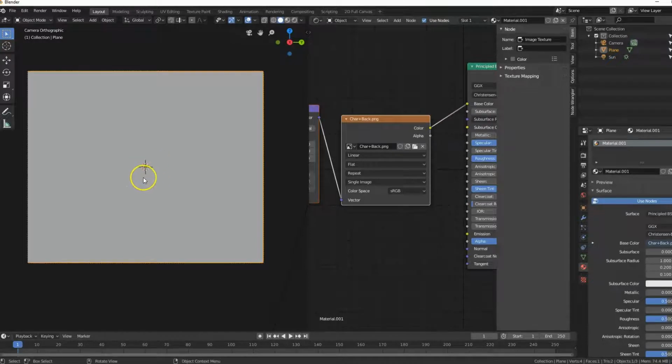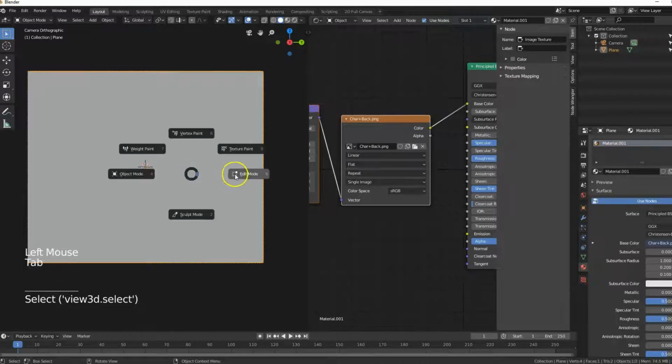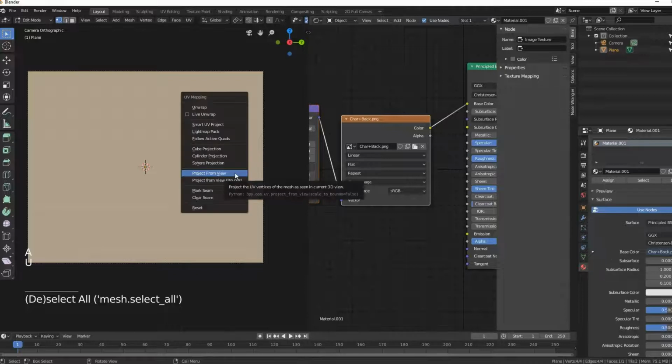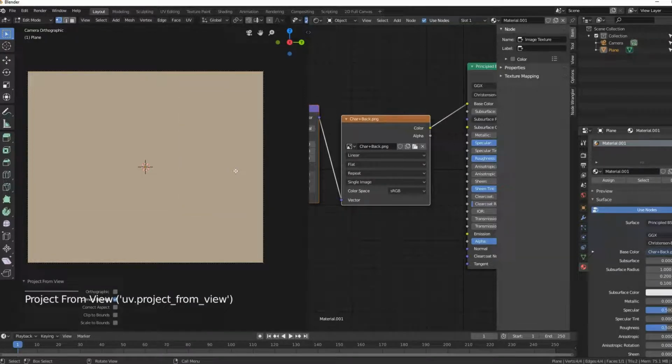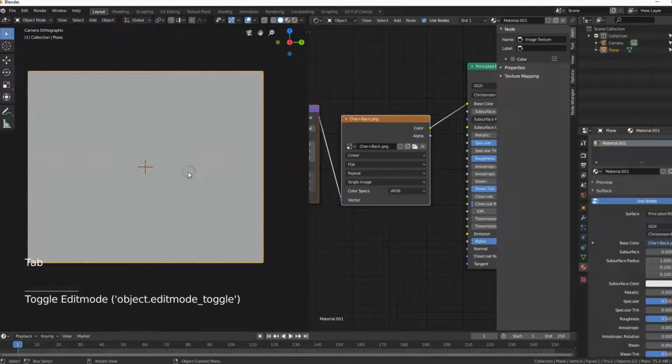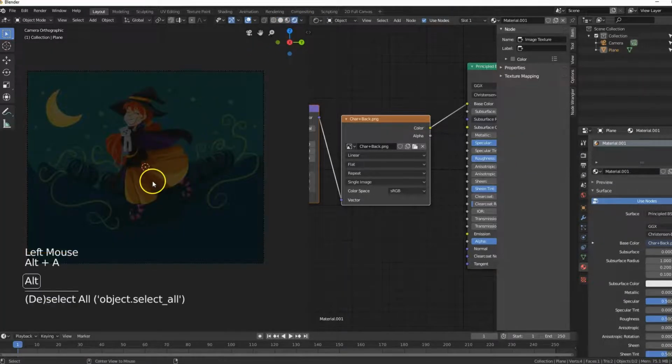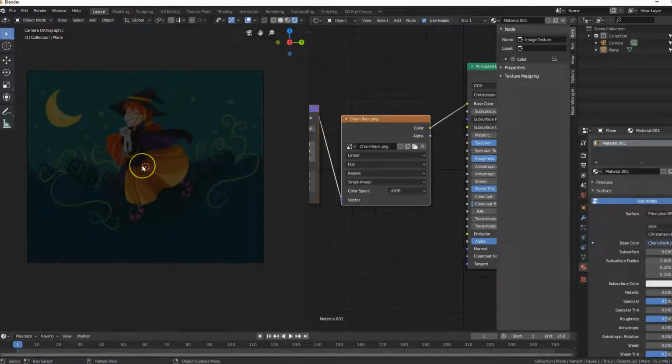That's because we still need to UV unwrap the plane. Let's do that. Select the plane, press Tab and choose the Edit mode. Press A to select all, then press U and choose Project from View. Press Tab again and select Object mode. To see the image, press here to enable viewport shading. You should see now the image appear to scale and without any distortion.